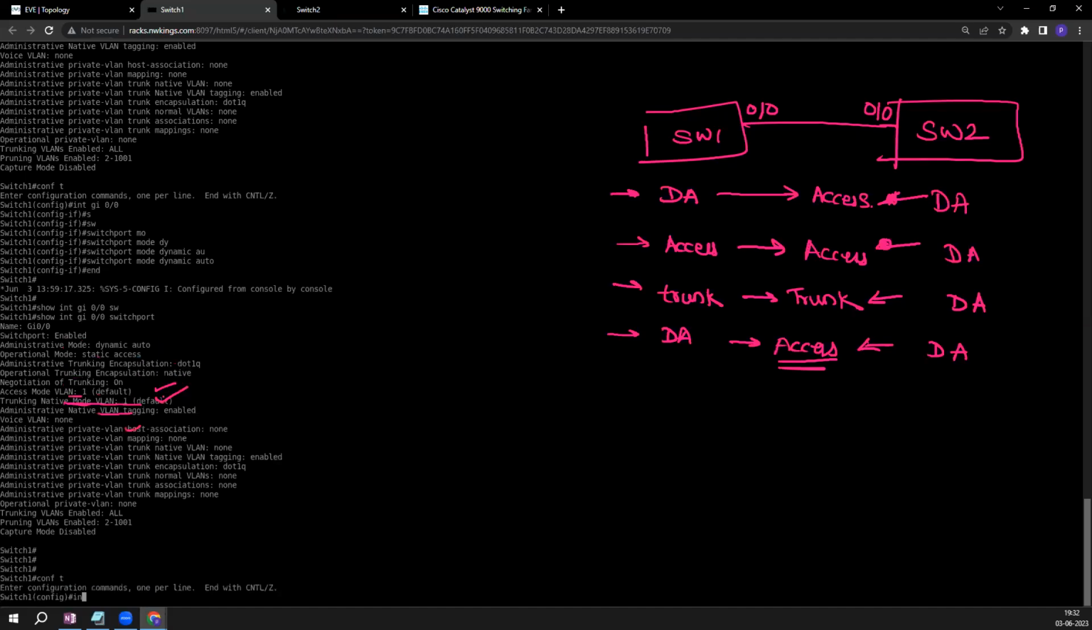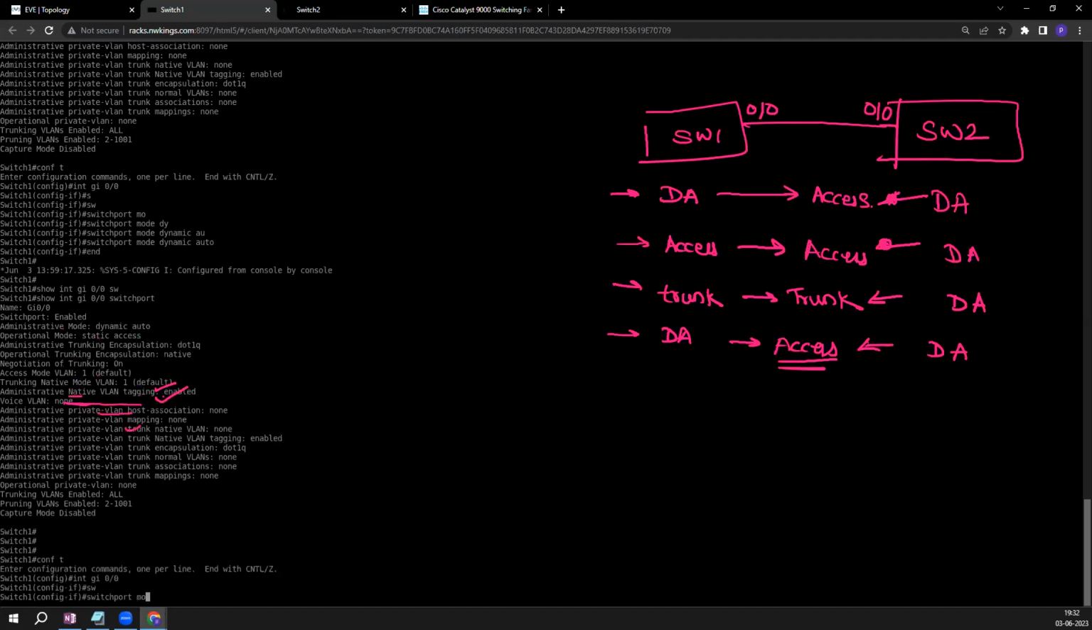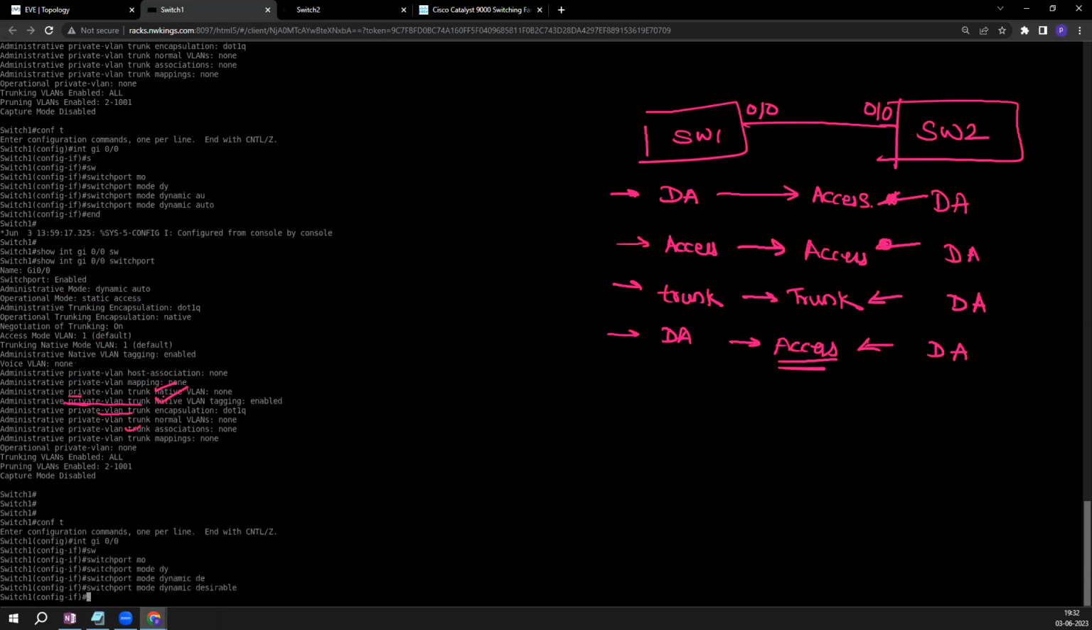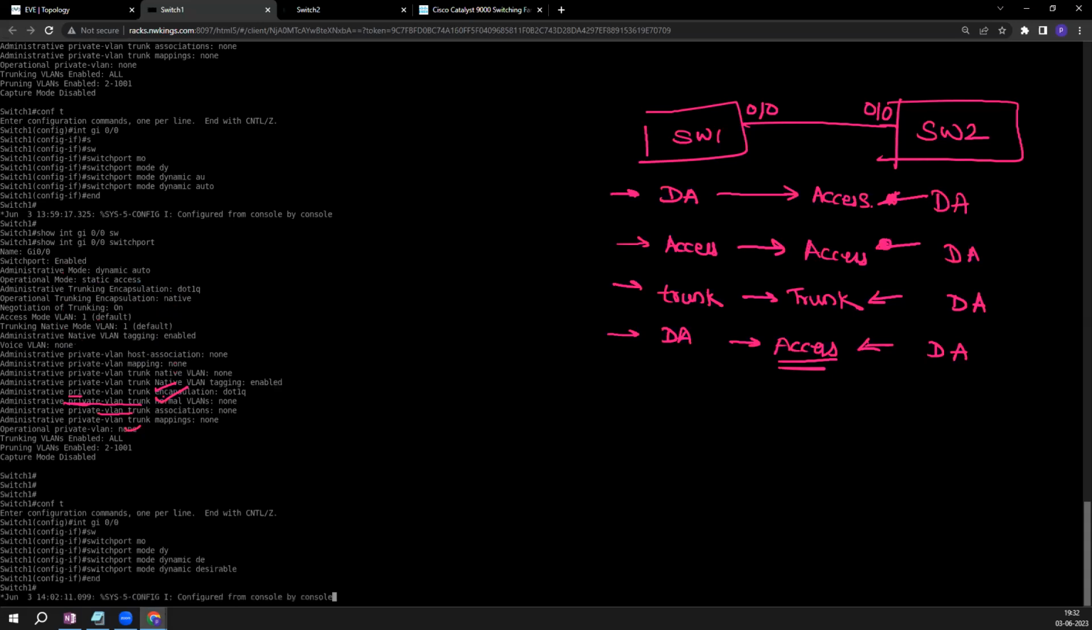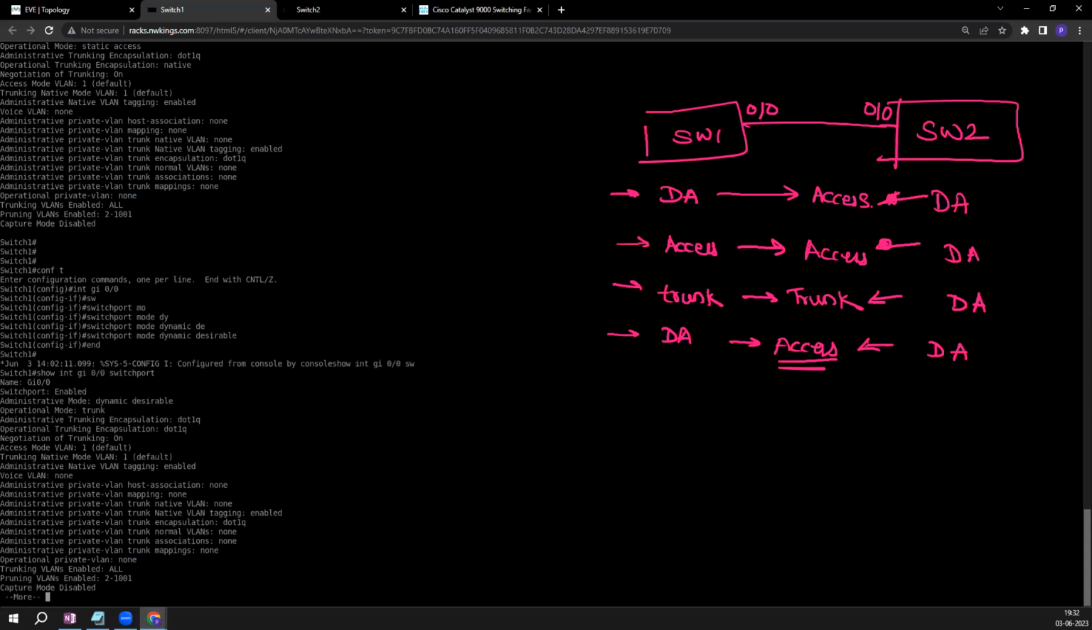I am going to configure this port as dynamic desirable now. And the moment I configure it, we will see what exactly it shows. Show interface gig 0/0 switchport. What do you see? Dynamic desirable. So one side is dynamic desirable, the other side is dynamic auto. What output are you seeing? Trunk. So whatever theory we saw till now, I believe this covers all our probabilities. Is anything missing?